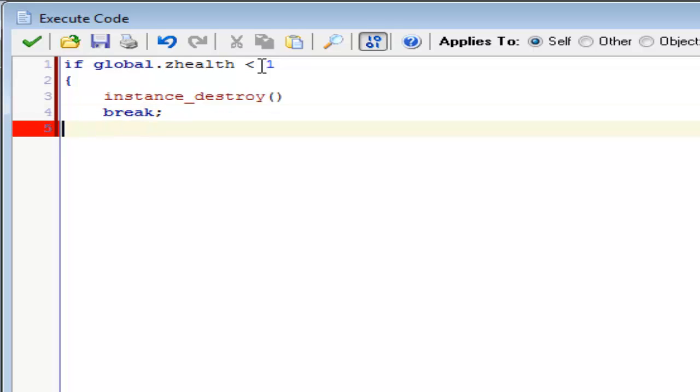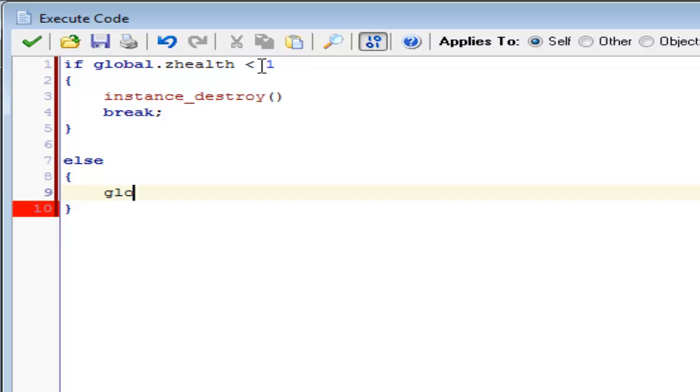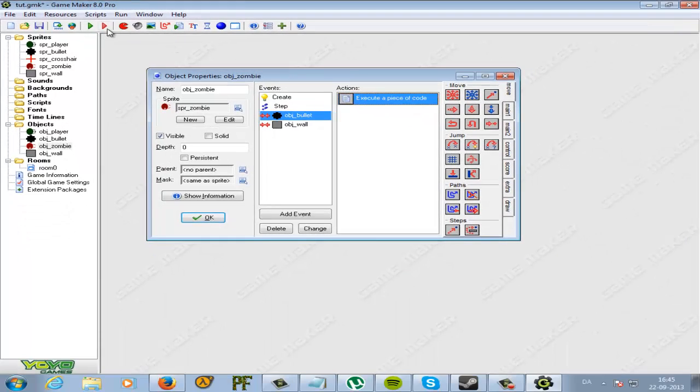But that's not going to be very often that actually happens. So we want to do else. Once you do that the same way, else we'll do global.health minus equal, what should it do? How many shots? 25. Yeah, why not? So you pretty much have to hit the zombie 4 times before it dies. So let's try that out.